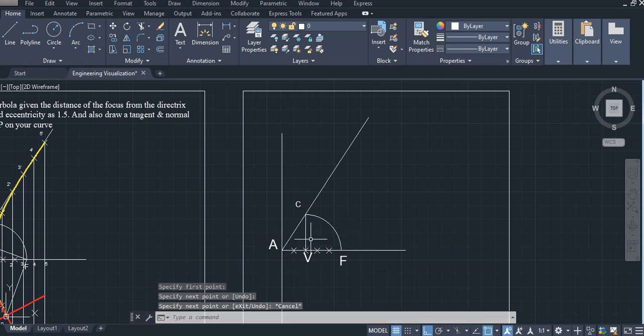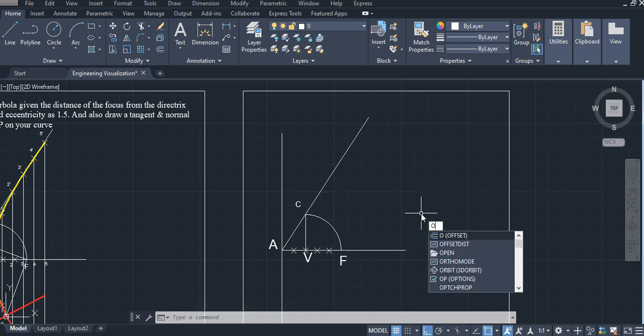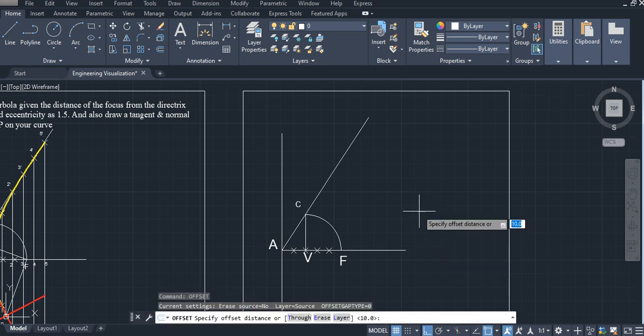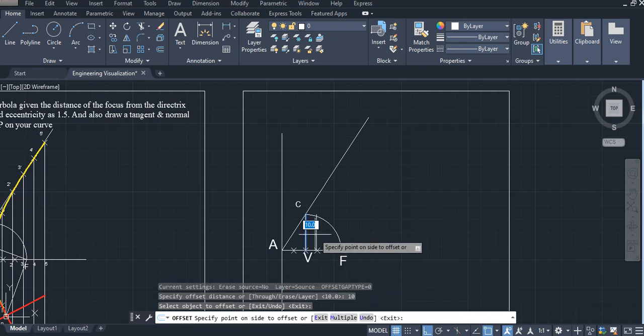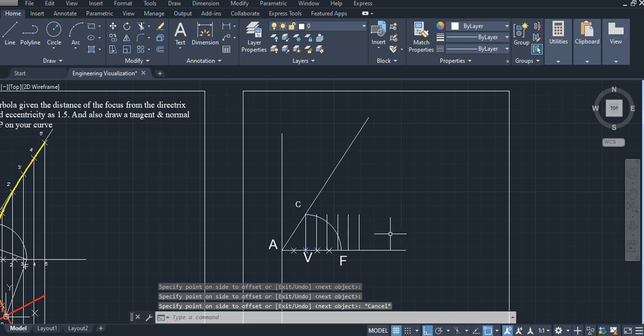Then we need to draw a parallel line of V to C. For that, use the offset command. Then enter the distance. Offset distance is 10 mm. Then click the object and move your cursor to the right direction. Then we need multiple lines, so type M and move it in the right direction.